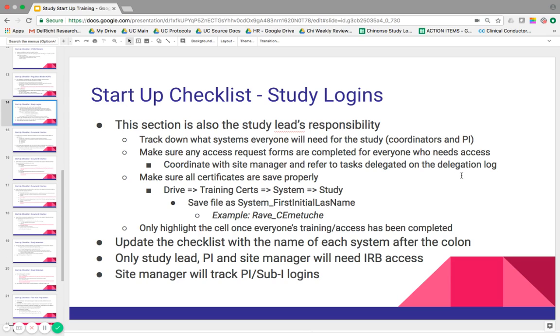So you're all familiar with the concept of logins. We all have a lot of different logins to keep up with. And right at the beginning, the study lead is the person really identifying what kinds of systems we need and any training required for those systems. So you would track down what everyone needs, not just the coordinators, but also the PI, as far as exactly what systems are involved. And then you'd make sure that any access request forms are completed and submitted to the study team for anyone who needs access.